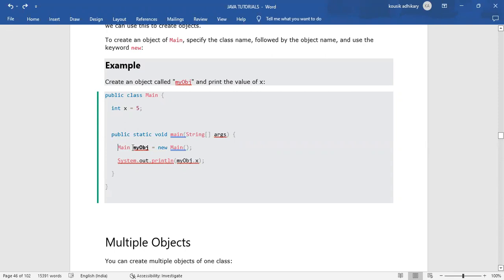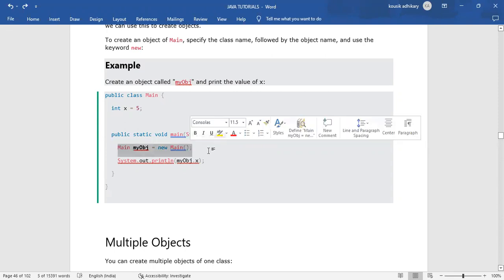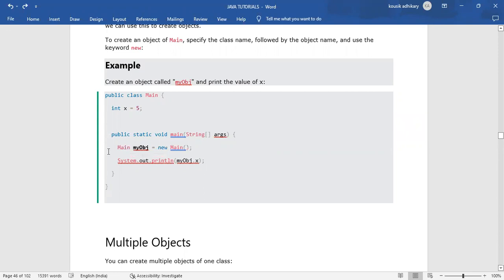Try to remember that syntax, because in interviews, most of the time, it will be asked how to create an object.